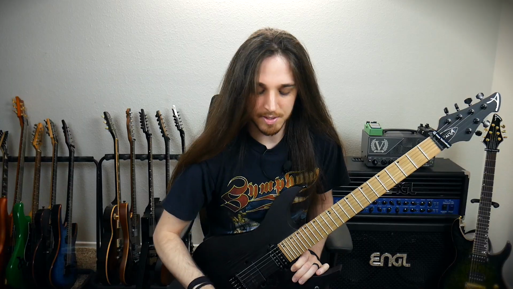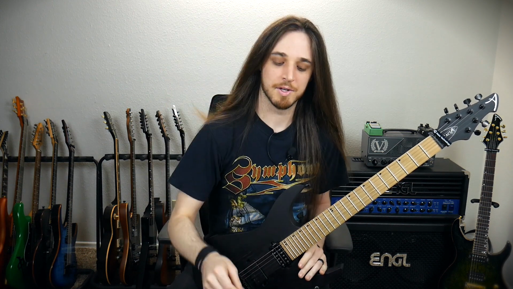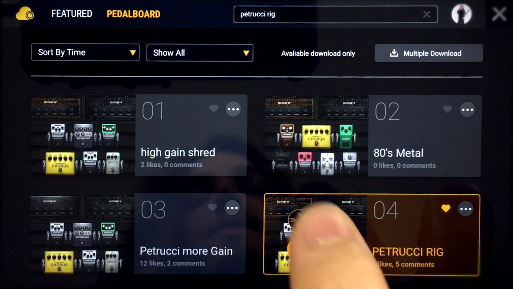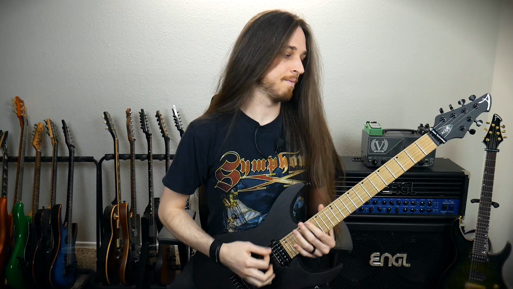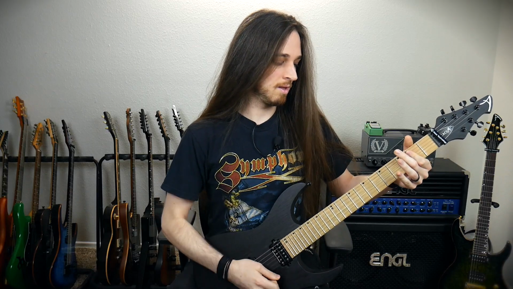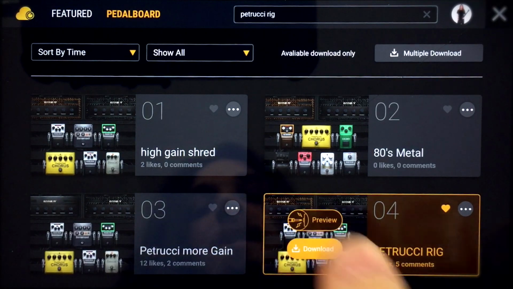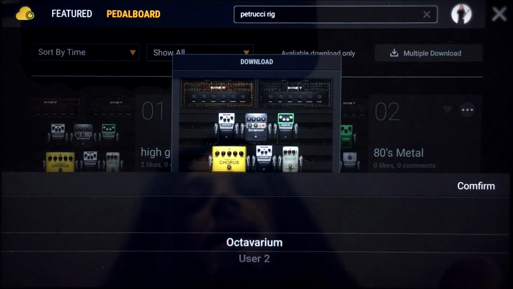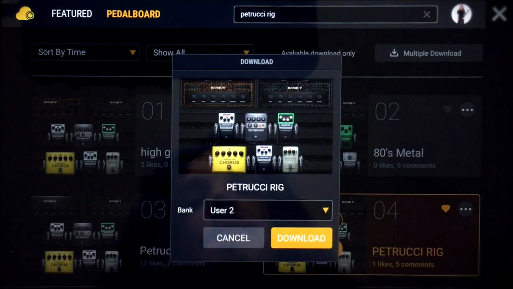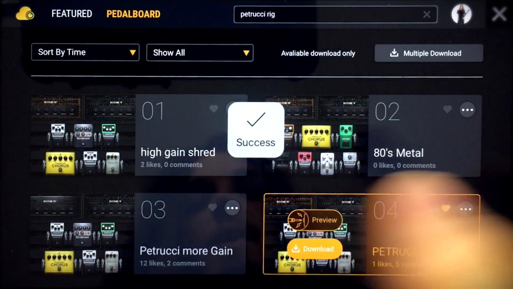And it's really cool. You can already hear that I'm actually still on my organ sound, right? Now, if I want to try this out really quickly without downloading it right away, I just tap the preview button and I'm already on it. So right away I'm like, ooh, yeah, I really like that one, right? Very easy. Now I just hit the download button. I'm going to select what bank I want. I'm going to go to user 2, hit confirm, hit download, and boom, it's done.